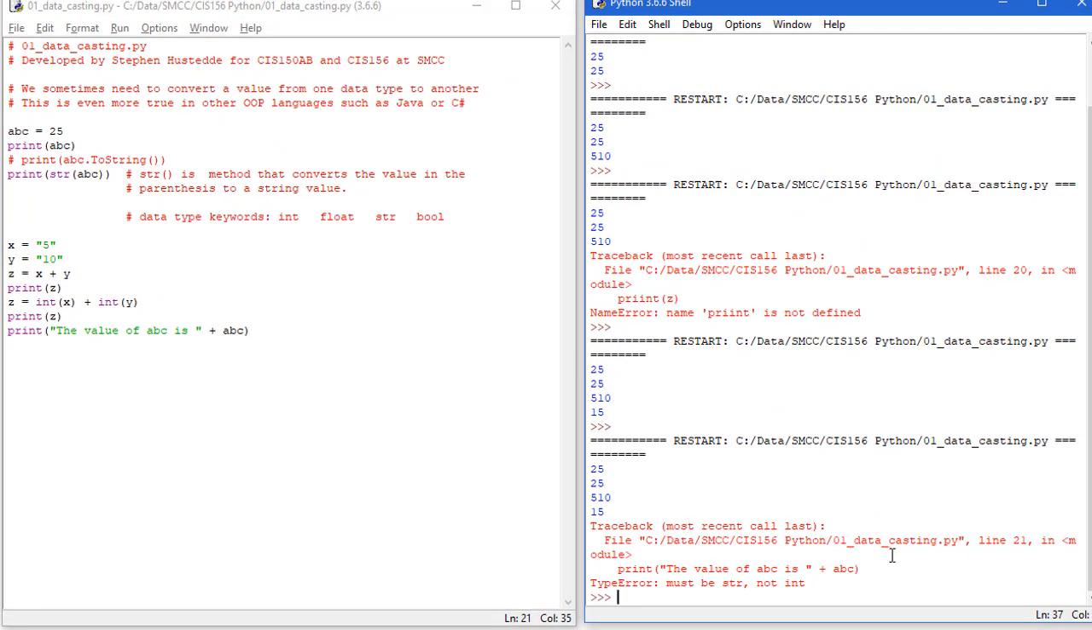And I get an error. Notice my error here is, it tells me what line it's on. On that line, print the value of ABC is ABC, and I'm getting a type error of must be str, not int. Something here must be a string, not an integer. What's an integer? ABC is the integer. I need to convert that to a string.